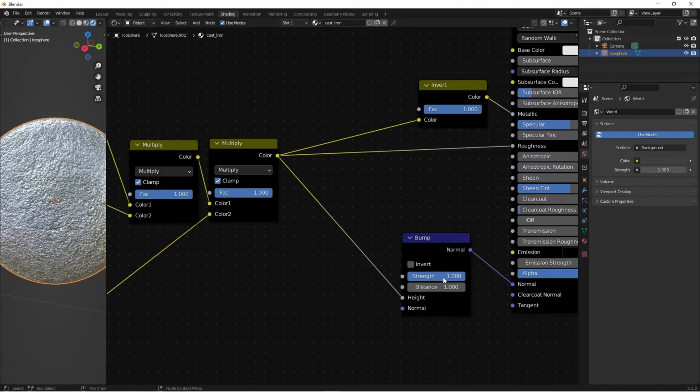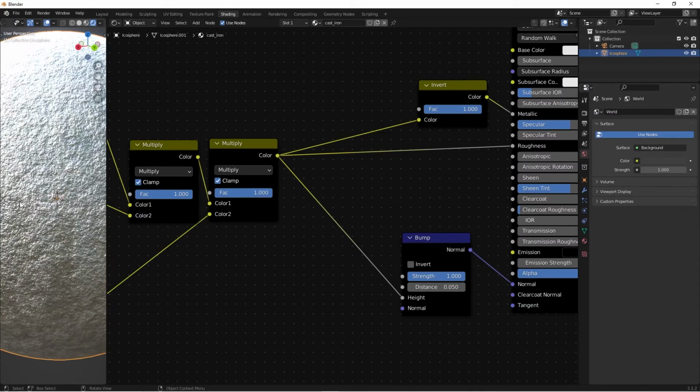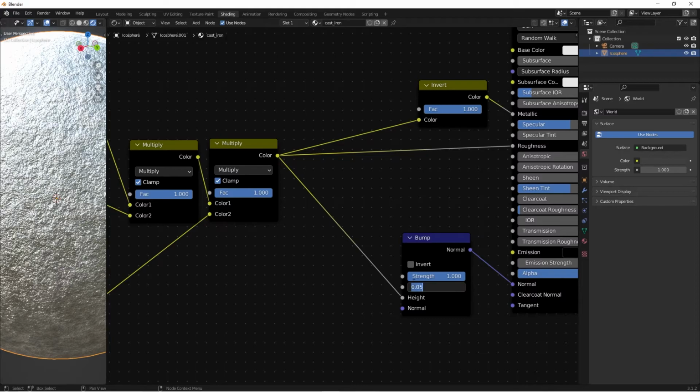So what we want to do, I mean, you can take the strength down, but I prefer to leave the strength at 1 always and to move the distance. So we're going to make this distance a 0.05. What it's going to do is smooth everything out quite a bit. And you can even make this smaller if you want. You can play around with this as you wish.